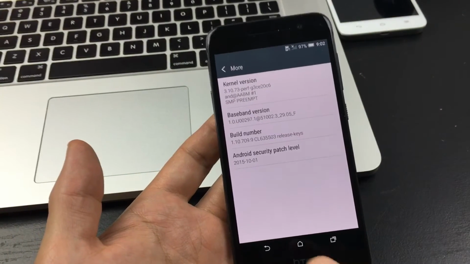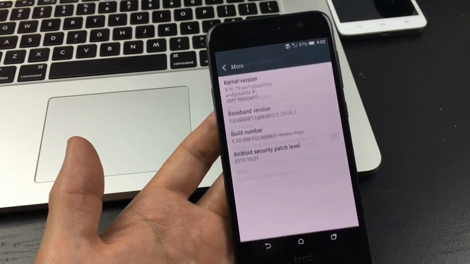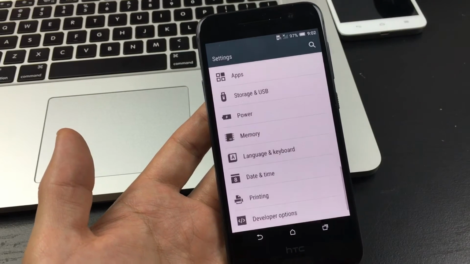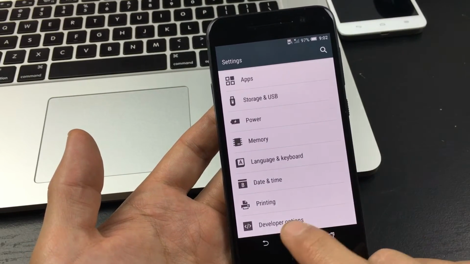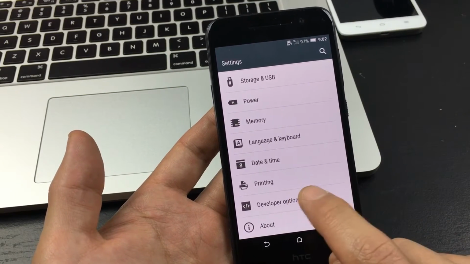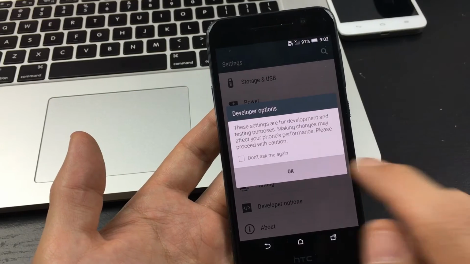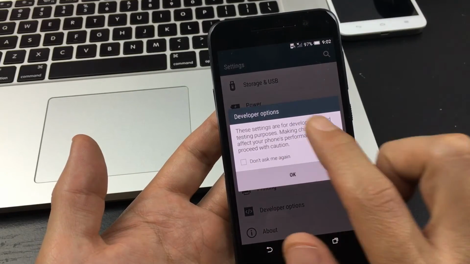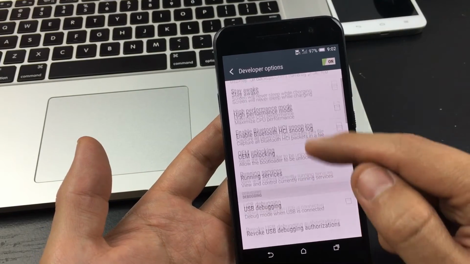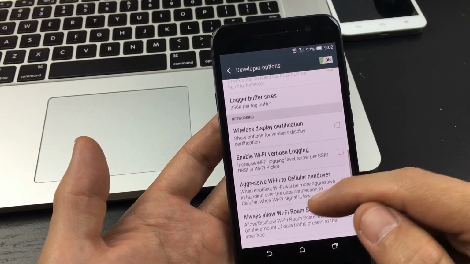Now what we simply do is go ahead and tap on the back button. Tap it again. Tap it again. And now right down here above the About, you'll see developer options. Now simply tap on that, and you can read this over here, click on OK, and then you have a lot of settings within the developer options.